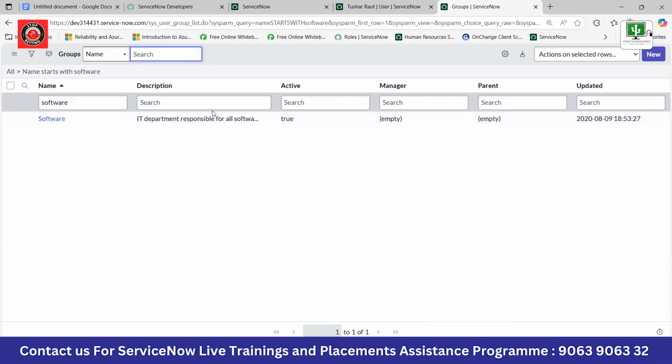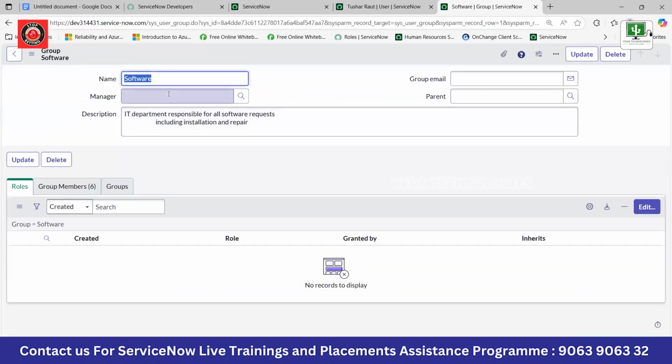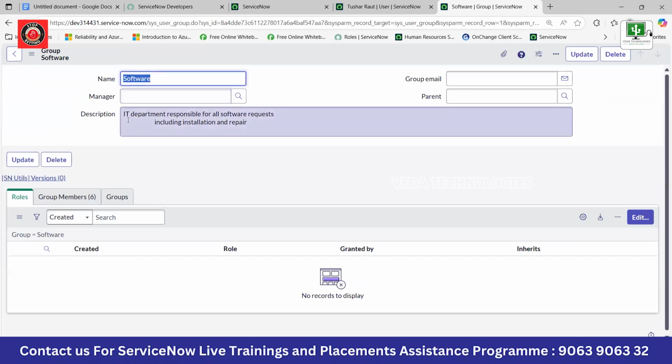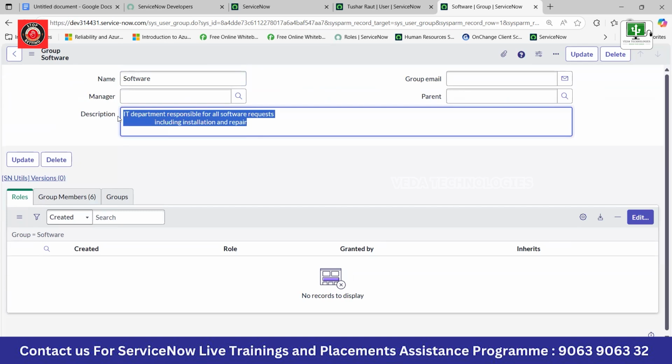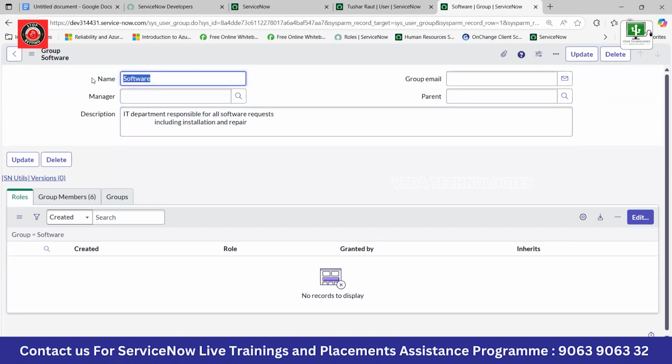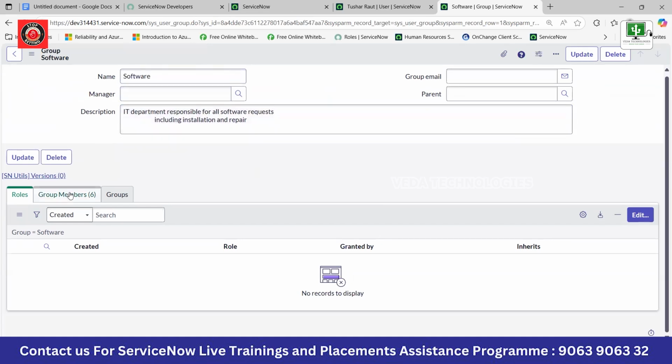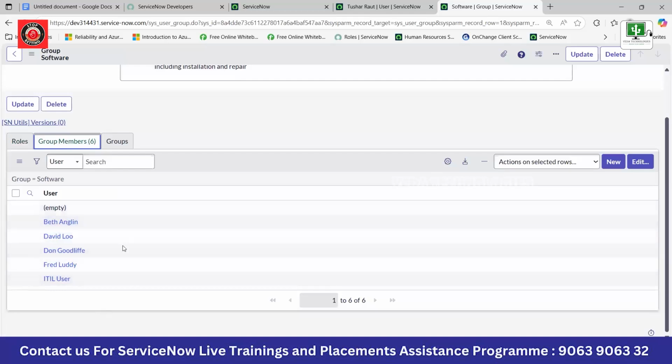And you can see the description of it, what it does. Okay. You can go inside of it. This is the software group, and it is responsible for all software requests, including installations and repair. This is the description. This is their job. This is the group. And if you come down, group members are there. Group members are these people.